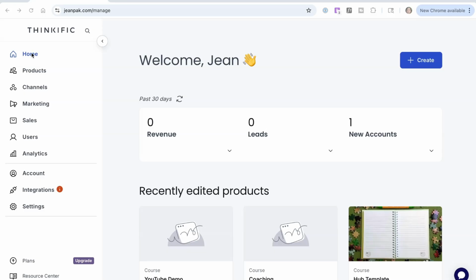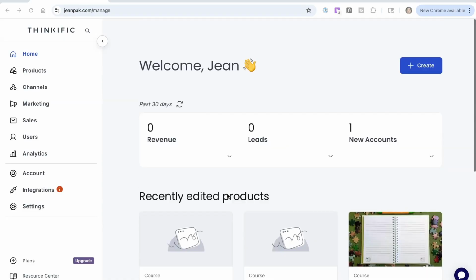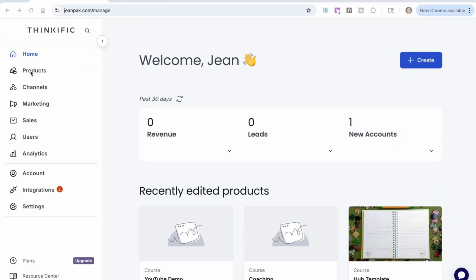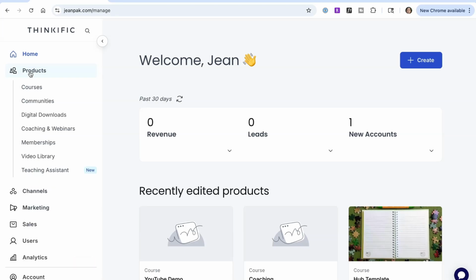So home will always be your home that kind of gives you an overview of how your business is doing, what products you have recently edited or published. And products is where you will see all the different digital products. Now, it used to be courses, but now you can sell communities, you can sell digital downloads, coaching and webinar replays, memberships, and then your video library will be here as well. And so anytime you're looking to create new products, you always go into products here.